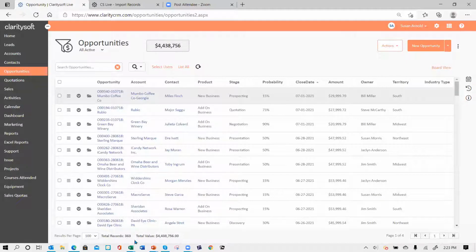I have 363. Well, what is an active opportunity? An active opportunity is an opportunity that is at a sales stage that's that forecast type that we were in there checking that forecast box. So it's not won, it's not lost, and it's not no decision. It's everything else that's in the forecast category. So that's what active means, okay?